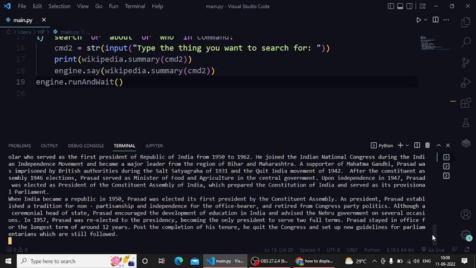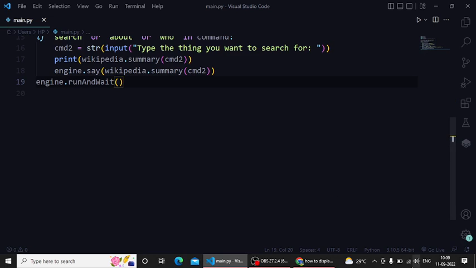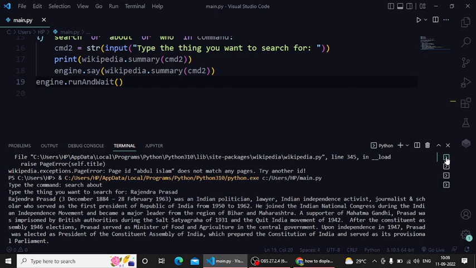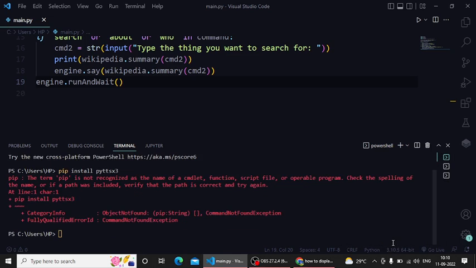Rajendra Prasad, December 3, 1884 to February 28, 1963, was an Indian politician, lawyer, Indian independence activist, journalist and scholar who served as the first President of Republic of India from 1950 to 1962. He joined the Indian National Congress during the Indian independence movement and became a major leader from the region of Bihar and Maharashtra. A supporter of Mahatma Gandhi, Prasad was imprisoned by British authorities.